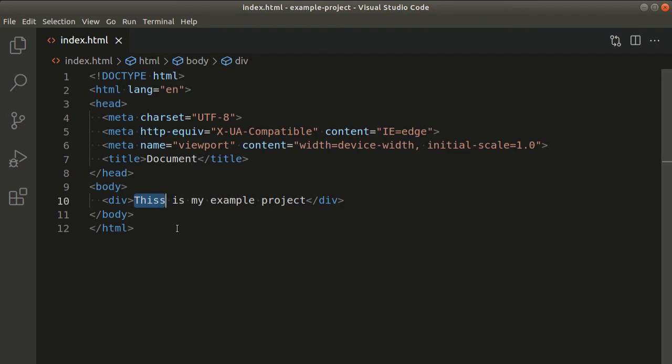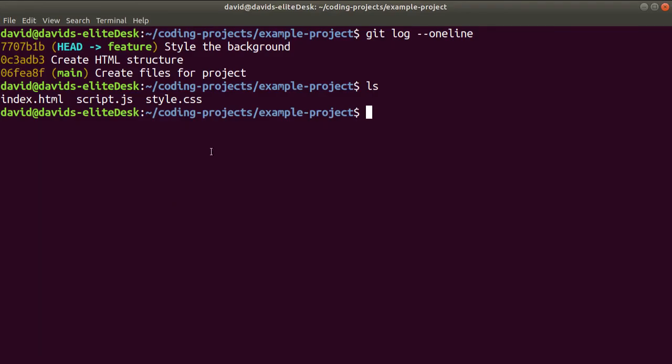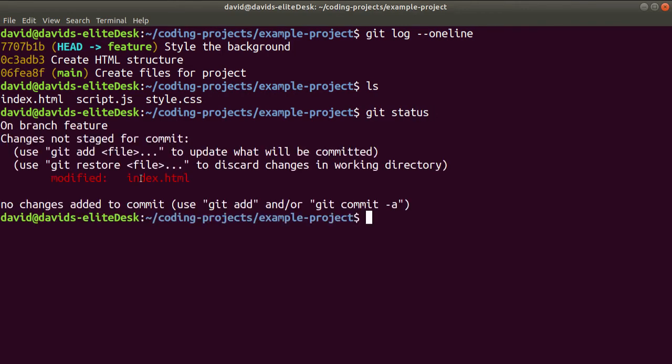Maybe we realized ourselves, or we already pushed this feature branch to a remote repository and made a pull request, and somebody else told us, oh, you did something wrong there, you need to fix it. So now we fix this, save it, go back to our terminal, see if everything, yeah, we modified index.html.